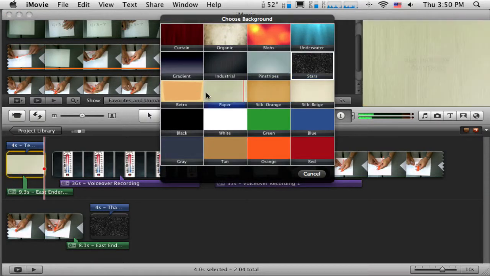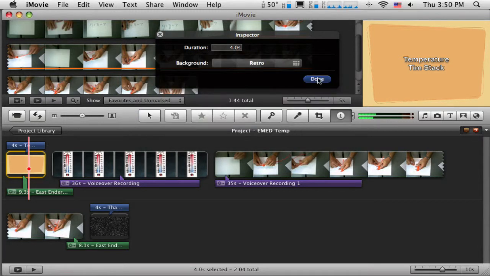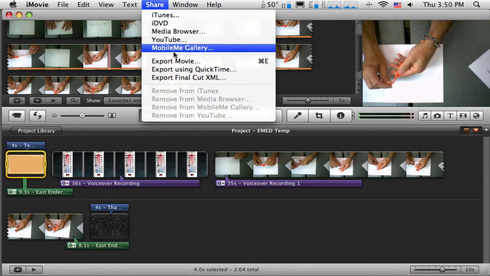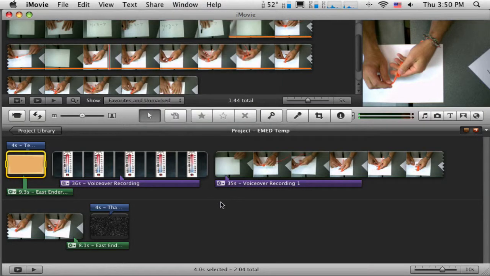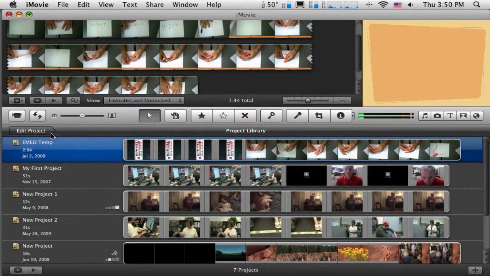Maybe I want a different background here on the first, so I'm going to go with that one. I can make the changes, and then I can re-export this, or I shouldn't say export, I can share it and export the movie out again. I might name it something different so I know it's a different version than my first one, but I could go through that process as much as I needed to. But it'll always be here in the project library until I take it out.